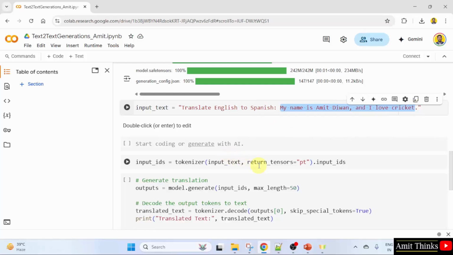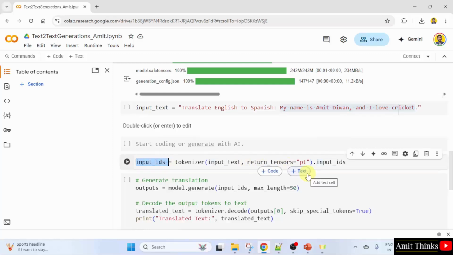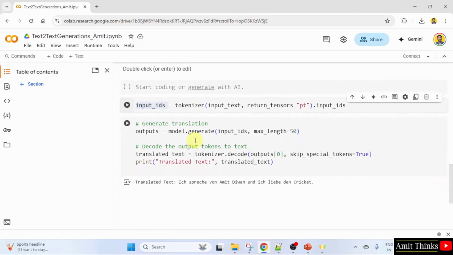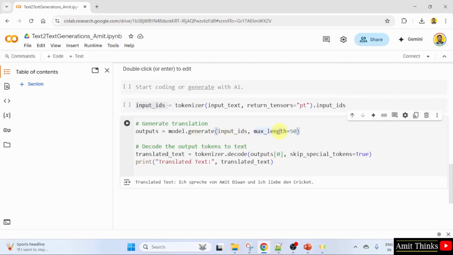Tokenize the input text into input IDs that the model can process. Use the model to generate the translated text. You can customize the generation process with parameters like max_length, num_beams, which we saw in the previous lesson also. Here the output tokens will be decoded to text, and after that we will print the translated text. So here is the output. Translated text: My name is Amit Diwan and I love cricket. So here it is translated to Spanish.